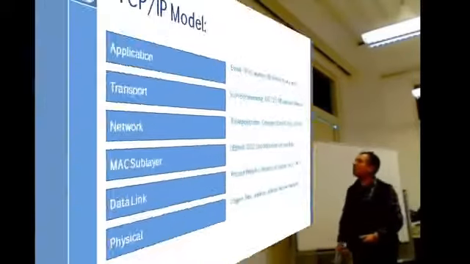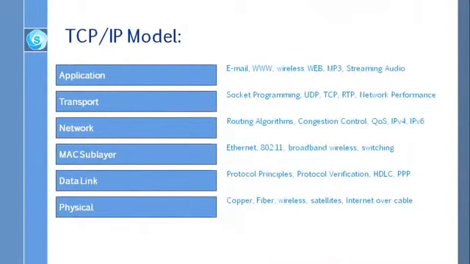In the TCP/IP model, in the application layer, we have email, web, wireless web, MP3, and streaming audio. At the transport layer, we are using socket programming, UDP, and TCP. RTP is important right now. What is RTP? Real-time Transport Protocol for multimedia applications. Then at the network layer, we have routing algorithms, congestion control, quality of service, and we are using IP version 6 right now.